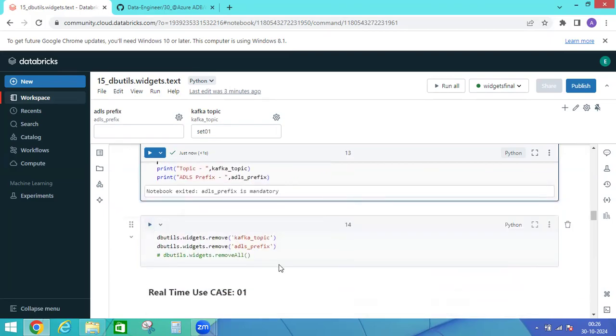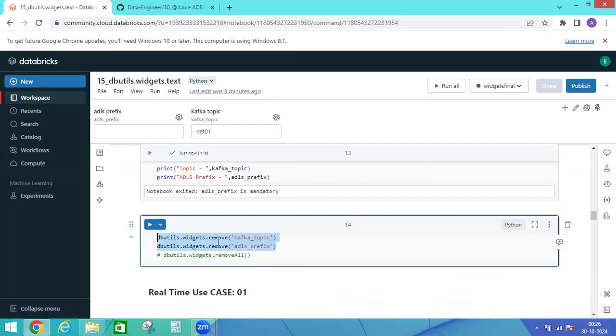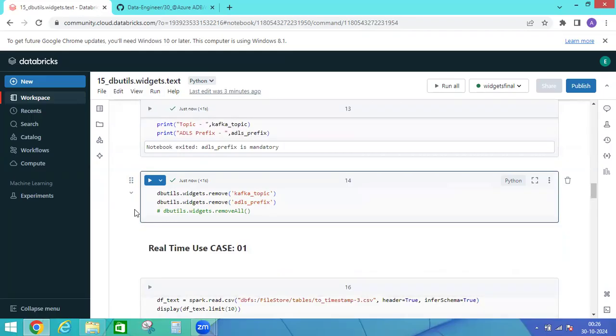So this is one example. Now you can remove these widgets if you want to. Here I am removing them individually by using the remove command, separately. Or there is one more way, remove all. I'm just running this and it will get removed.